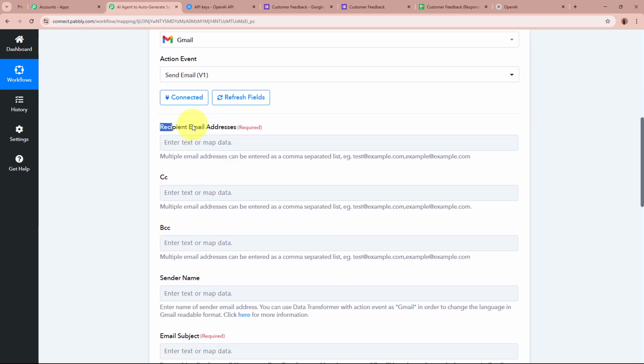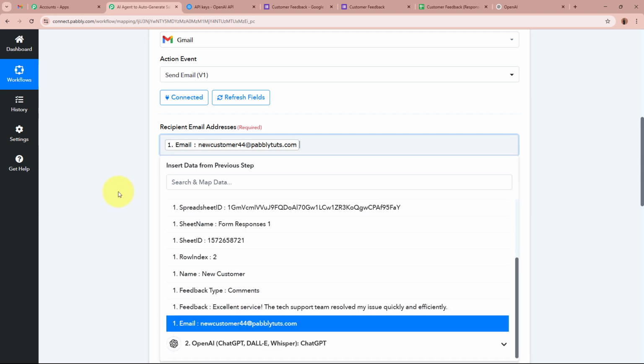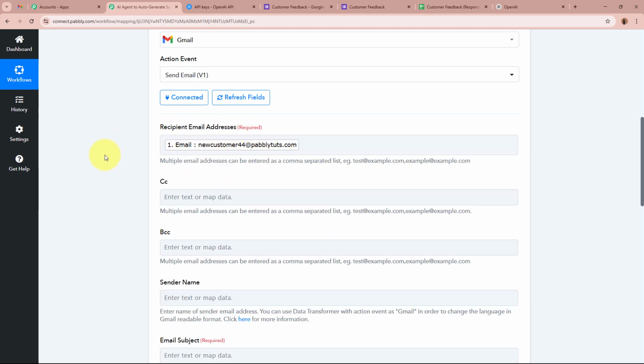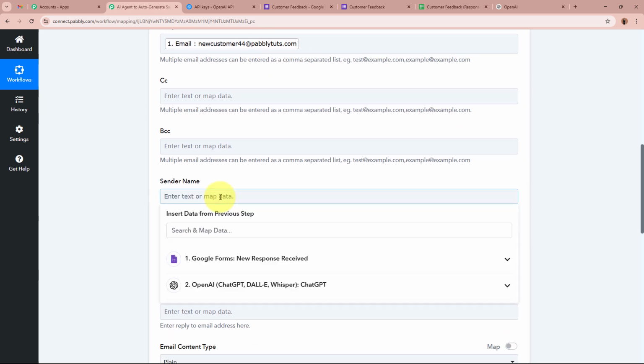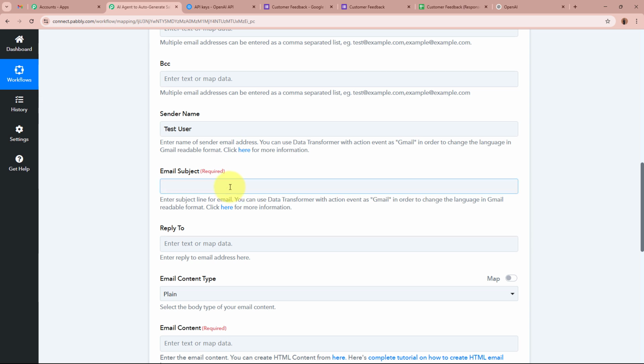After authorizing, it is asking for my recipient email address. For the email address, I'm going to map the data of the email address that I've received in the form submission step. After that, it is asking for the sender's name. So for the sender's name over here, I'm going to write test user right here. Sender's name is the name of the person who's sending the email, okay? It is asking for the email subject.